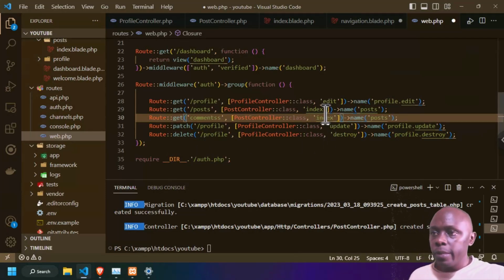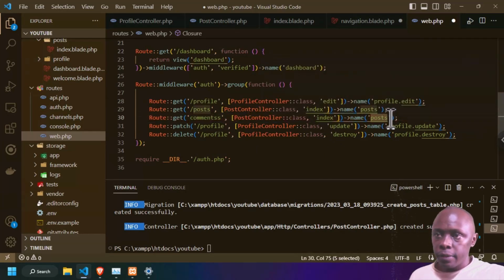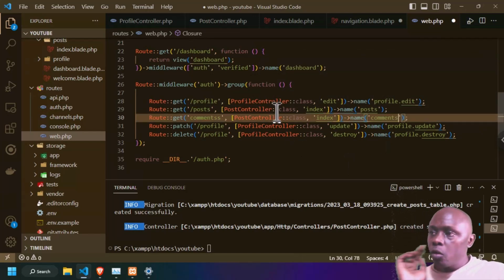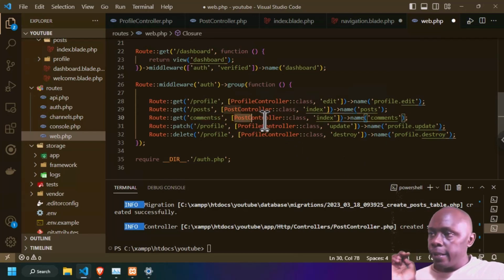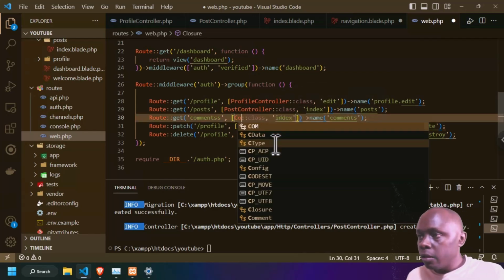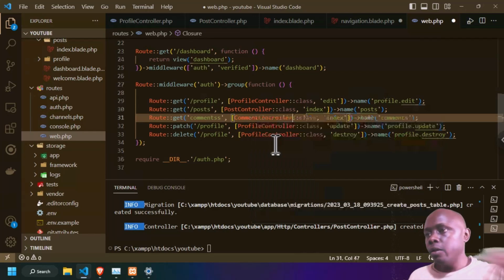Change them to comments. At the same time, also change that to comments. So what we need is to go back. The controller here is comment controller. Okay, comment controller, so that it's going to pick the comment controller.